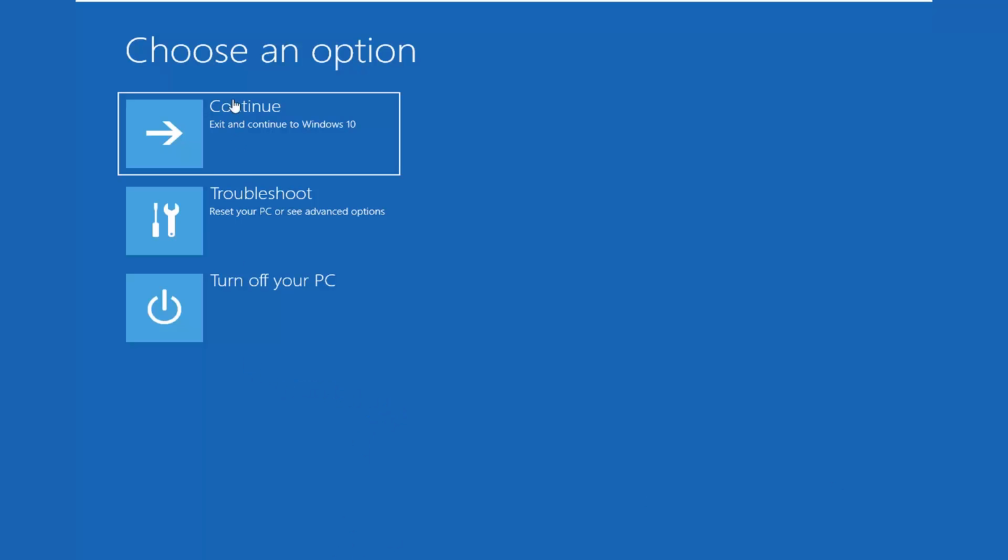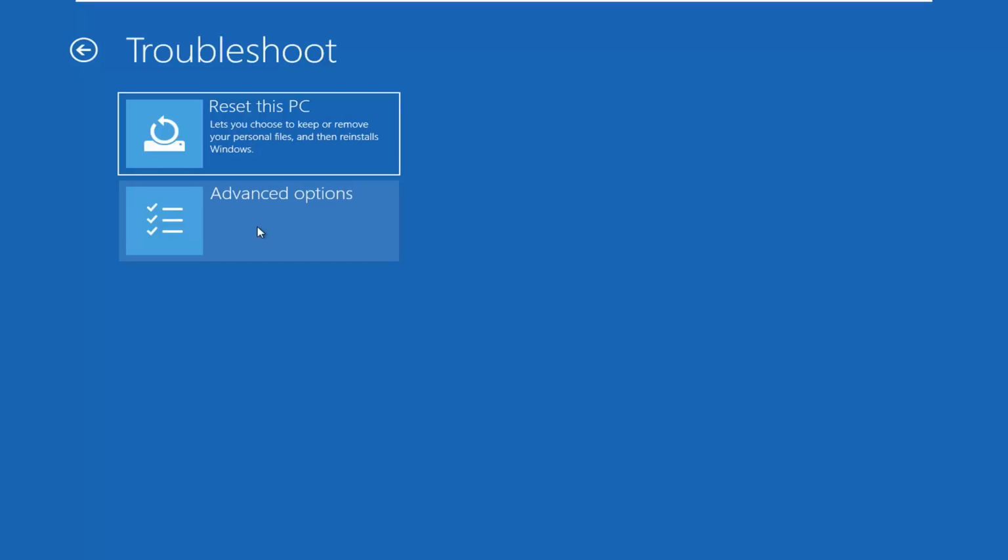So once you've booted from the device, you want to select choose an option, select troubleshoot, reset your PC or see advanced options. I also want to get back to if you're booting from the DVD or USB, you're going to look like you're installing Windows. So after you select your keyboard input and you select next, it'll say install now. Do not click install now on the bottom left corner of that window.